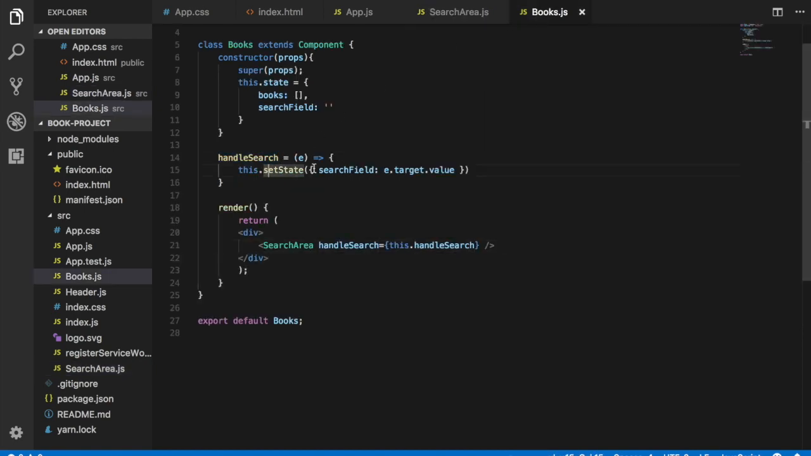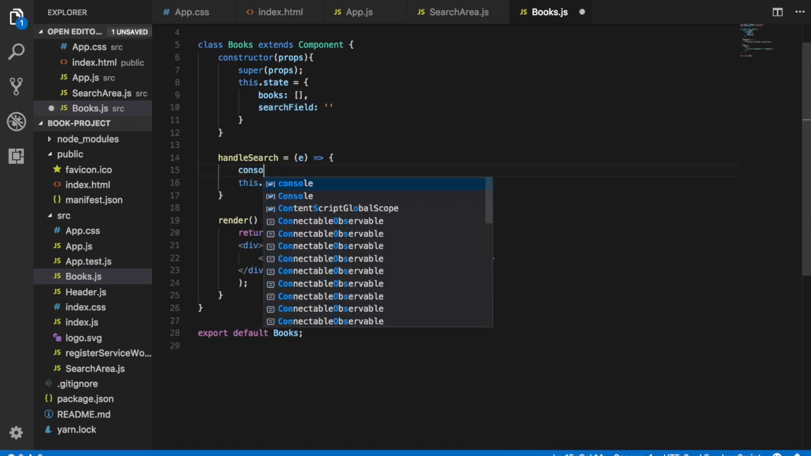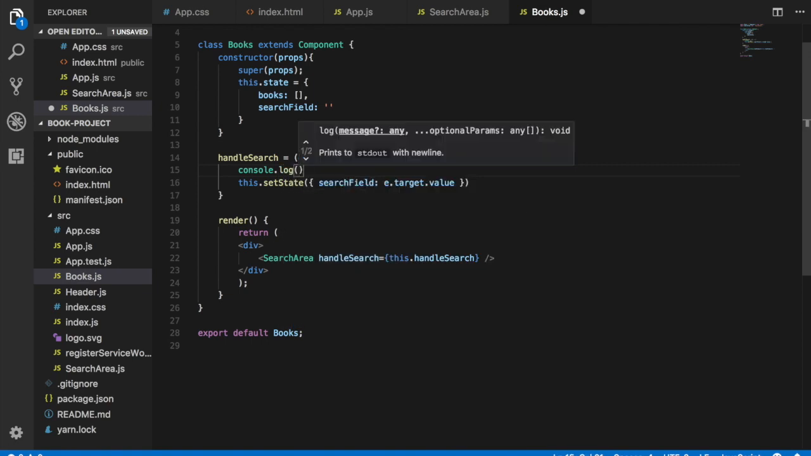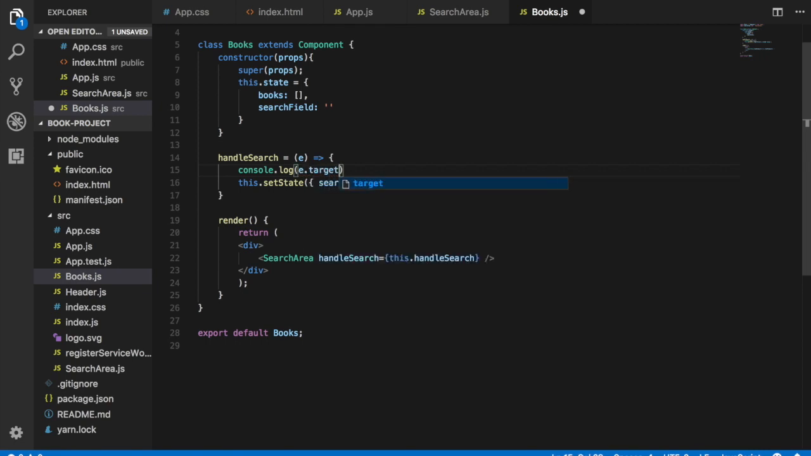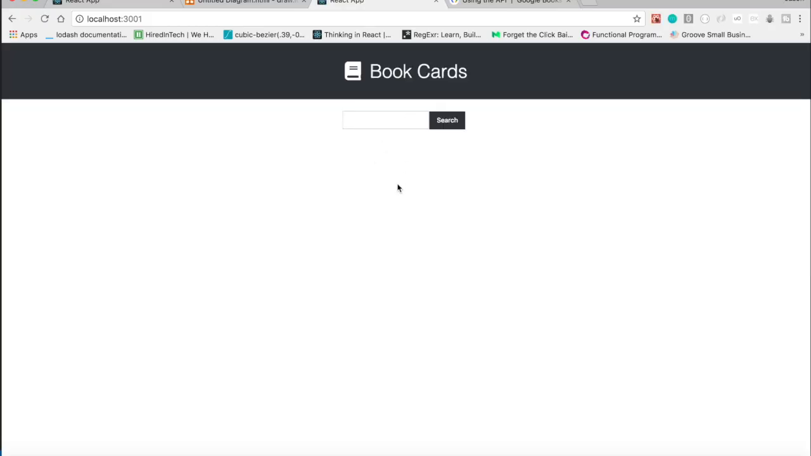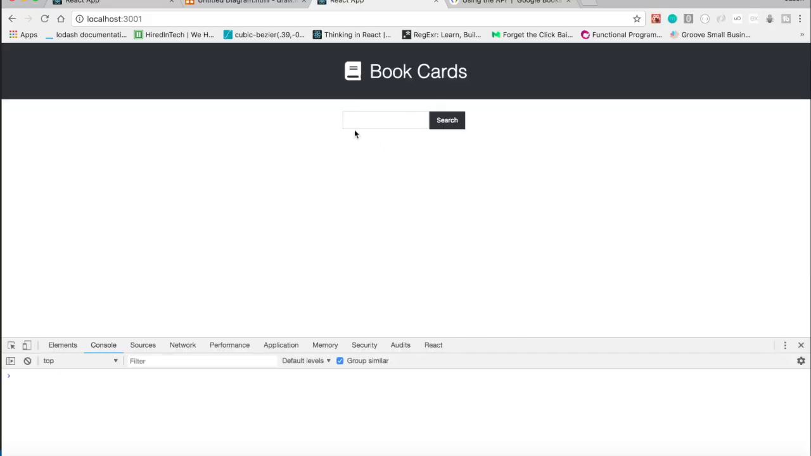And when this fires off, it's going to set the state and set the search field property here equal to whatever we type in the input box. And so we can actually see this. We'll go ahead and console.log target.value. So we can go ahead and actually see that this is working. So whenever I type in this input box, we should see the console.log.